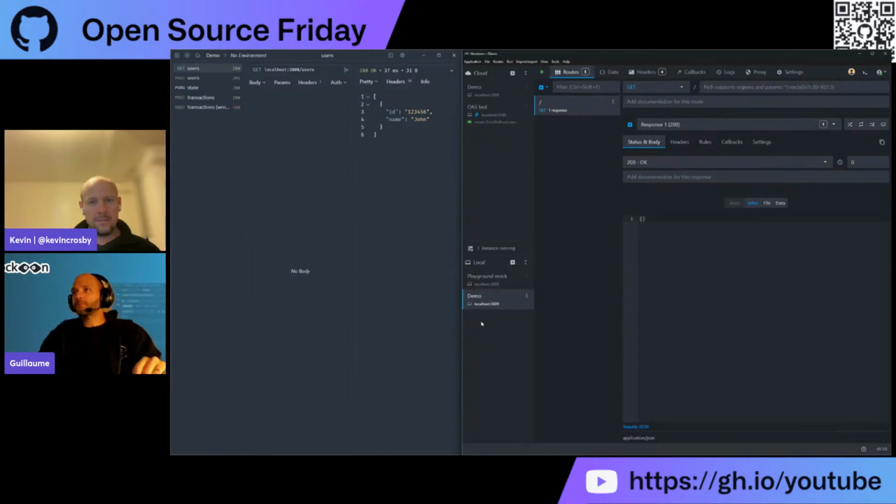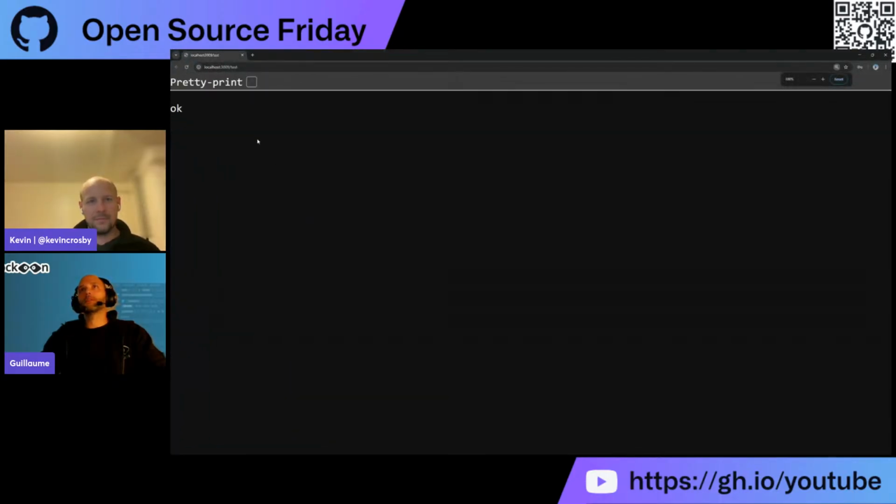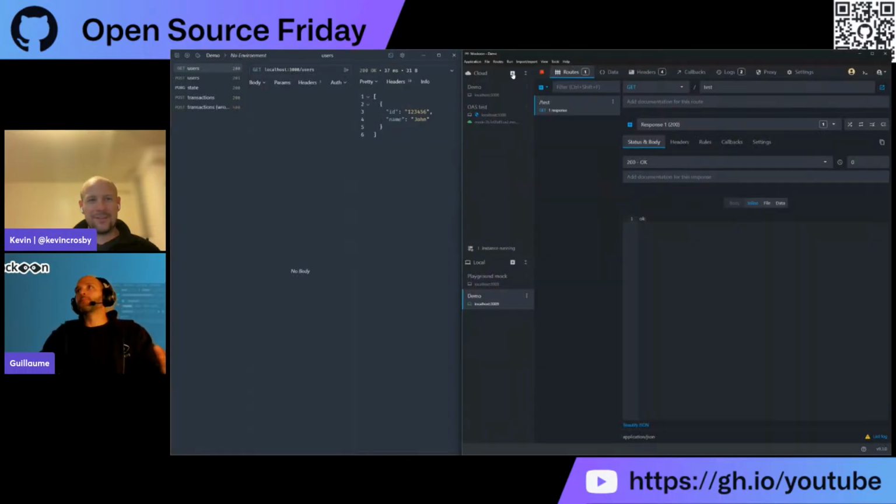Let's call it demo. You can create an API, so that's a mock API. You already have an endpoint. Let's call it test, and let's answer with OK. Let's press play, and you have an API mock running locally. If you open it in your browser, you will see that it's immediately answering. That's the simplicity part. It's about as fast as you can spin up a mock that I've seen. That's great, thank you.